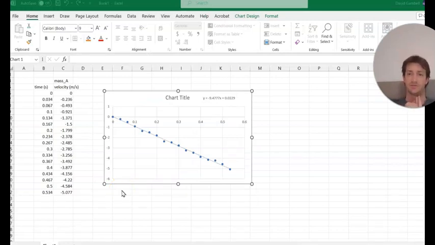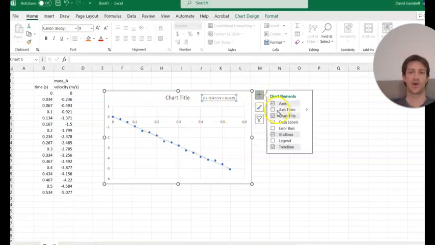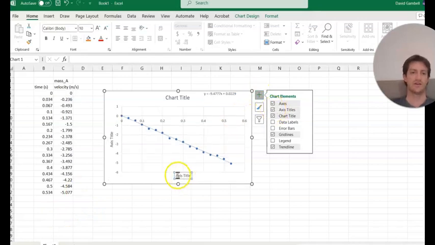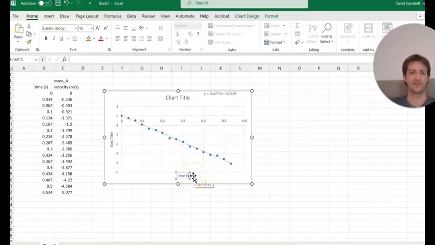If it didn't make any sense, if you're stuck anywhere, just make sure you let me know. Don't leave your chart like this though. Make sure you add an appropriate title, things like axes labels. So you can click on the plus sign and just go axes titles, and then you can record this as the time in seconds. Here you can go velocity in meters per second, like that. And the chart title should describe what's going on. So it might be the velocity of the ball over time, or velocity versus time, or something like that that's describing what the graph is showing.